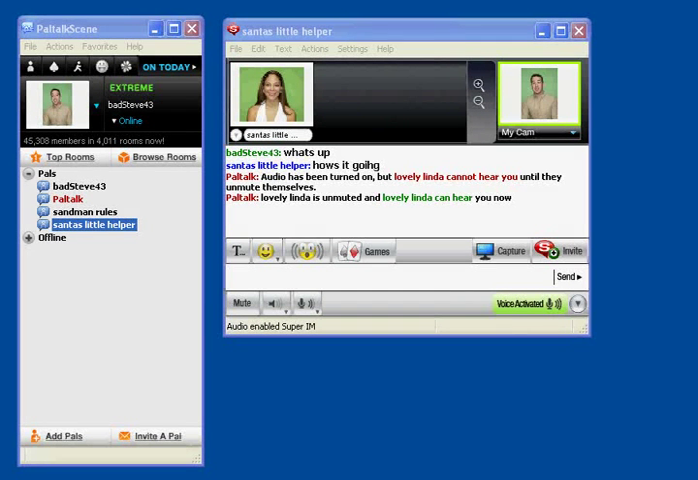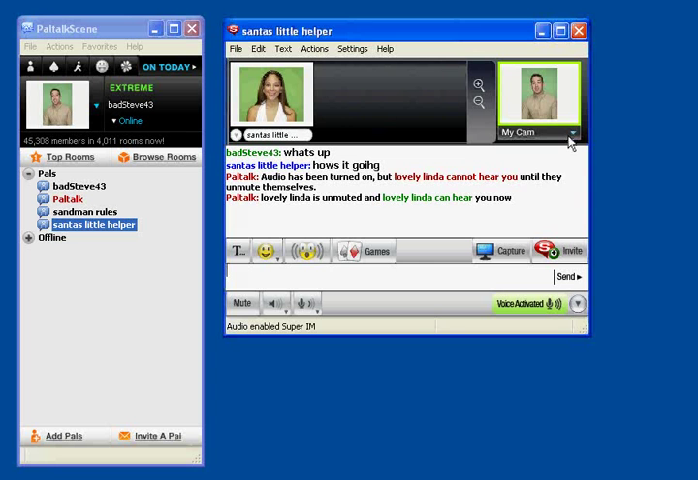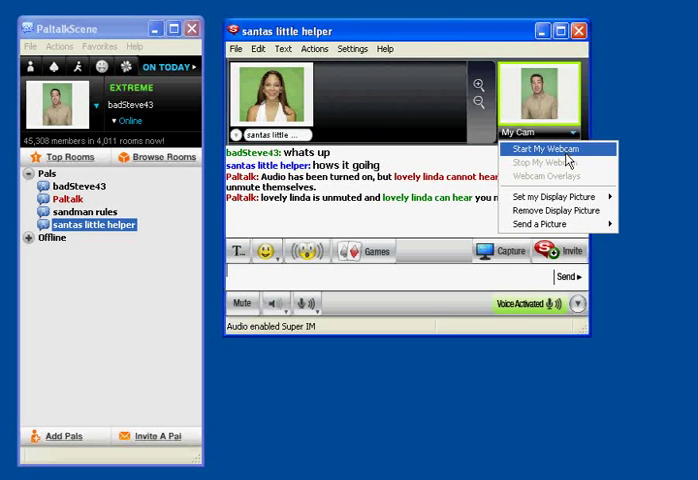What about live video? Instead of using a picture in your film strip as your placeholder, you can just as easily send live video from your webcam. To do this, you simply click the Start My Webcam menu item underneath the Video Options drop-down. Your picture will be replaced with a live feed from your webcam.